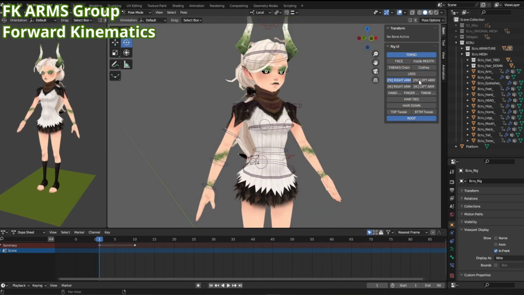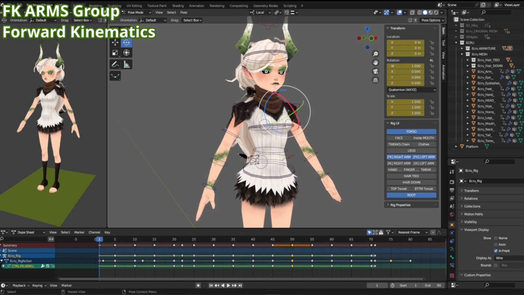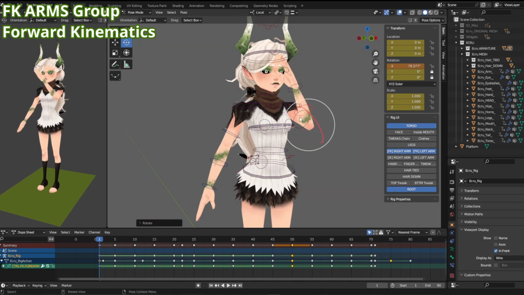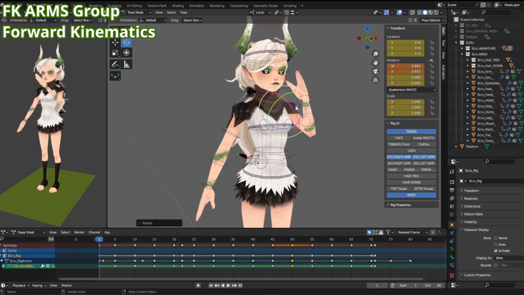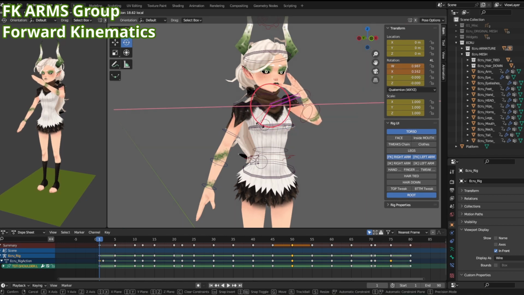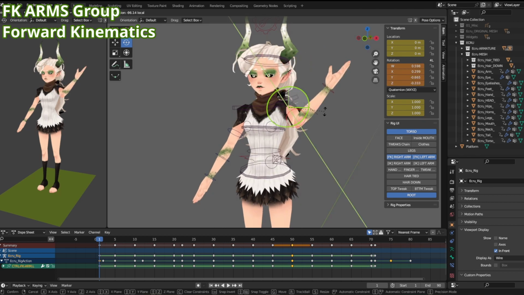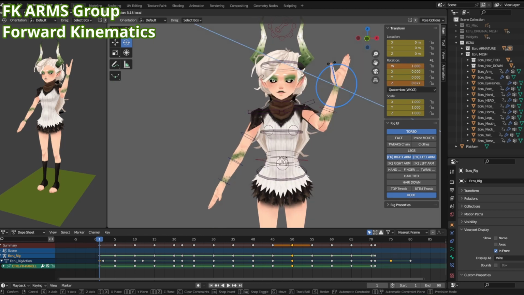Let's move to the limbs. For the arms, you have two options, IK, inverse kinematics, or FK, forward kinematics. FK means you move each bone, starting from the shoulder, then the arm, the forearm, and hand. By the way, the forearm only moves in one direction, so if you want to rotate the direction of the forearm, you need to rotate the arm on its Y-axis.